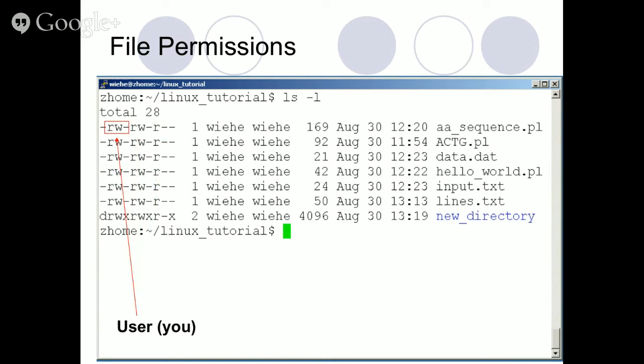Now, when you see D, right? If you look right here, you'll see a D. And that D is for directory. So if I scroll all the way to the right, it says new directory. So you also see it's in a different color, and it shows new directory. So that's what you see right there.